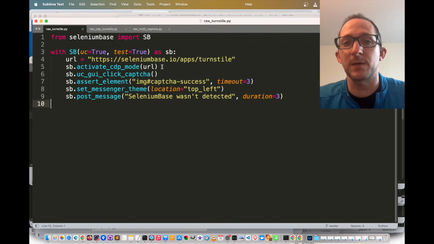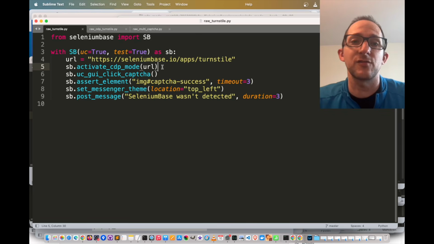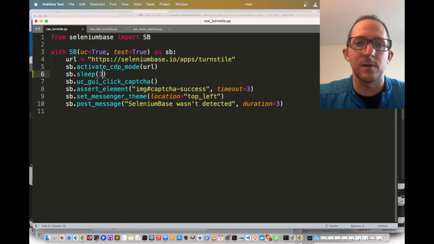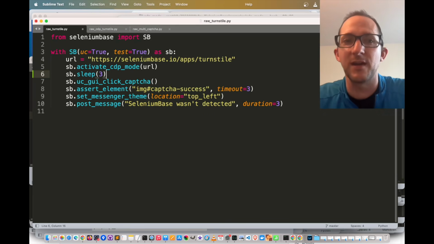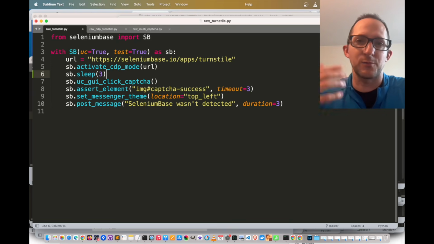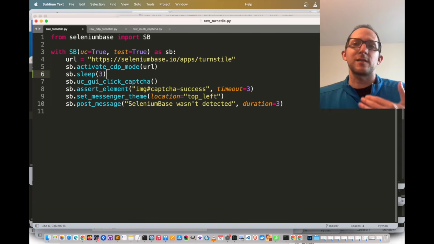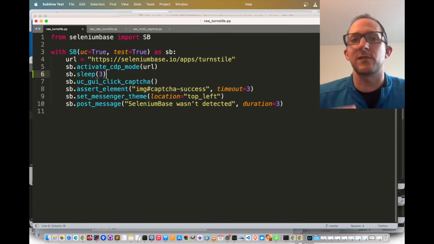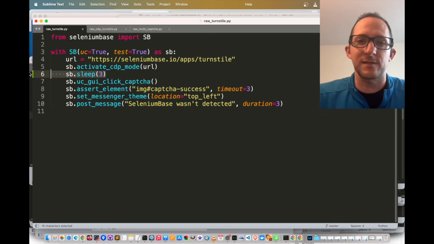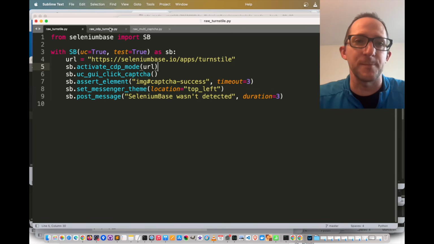Now note that in some cases, you may want to add additional sleep time between activating CDP mode and clicking on a CAPTCHA if you're immediately going there. So you could do something such as sb.sleep, let's say 3 seconds to be safe, and then click the CAPTCHA, because sometimes there's a few seconds where it loads in the beginning, but it's hard to detect when the loading has completed, so just add in the sleep there, and you're good. So that's using the classic SeleniumBase format to click on a CAPTCHA.